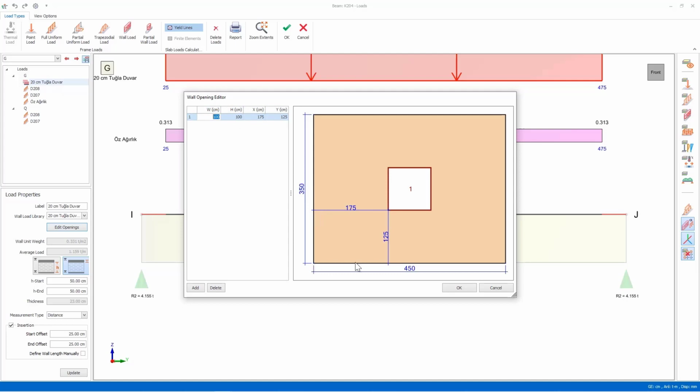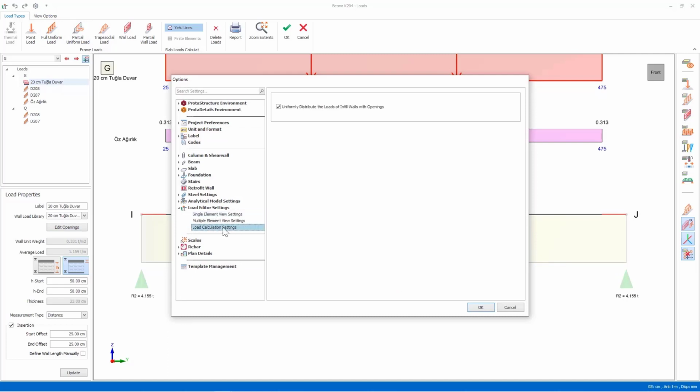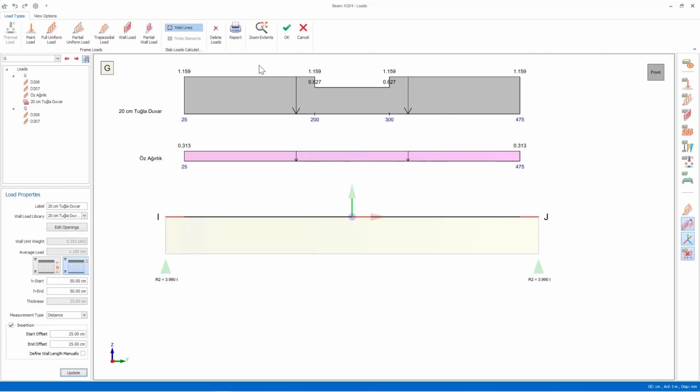W in the upper part of the window indicates the width of the wall space, H indicates the height of the wall space, and X and Y indicate the offset from the lower left corner of the wall. If you disable the uniformly distribute loads of infill walls with openings option from the load regulator settings section, a sensitive and detailed load profile will be created taking into account the positions and dimensions of the gaps you have defined.